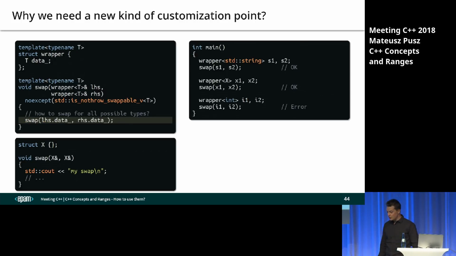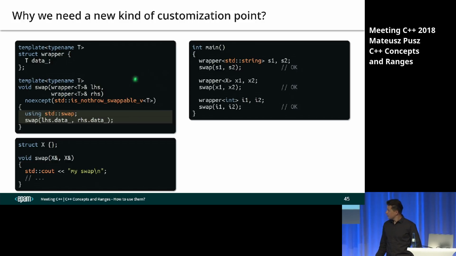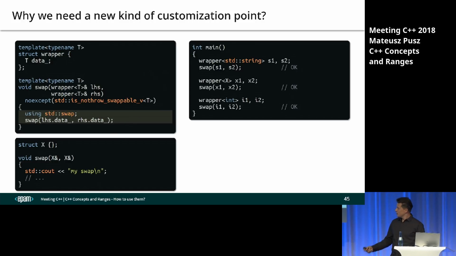If you provide only swap here, we'll use argument-dependent name lookup to find those namespaces for X and S, but integers will not work. So probably all of you know that in order to make it work, we have to provide a using directive here that will just add std::swap to our overall resolution, and in this case, all three cases will work. This is a well-known pattern.